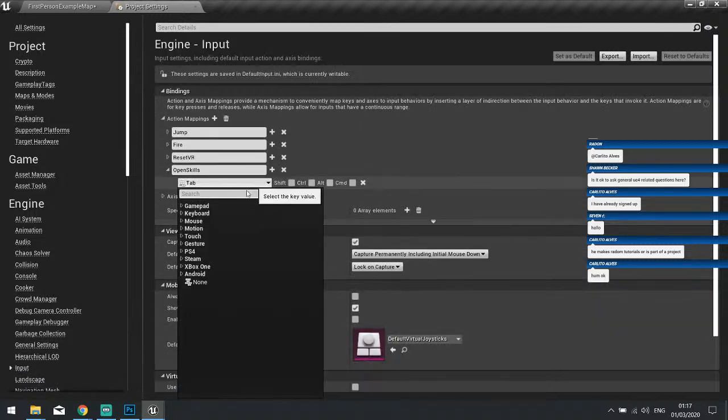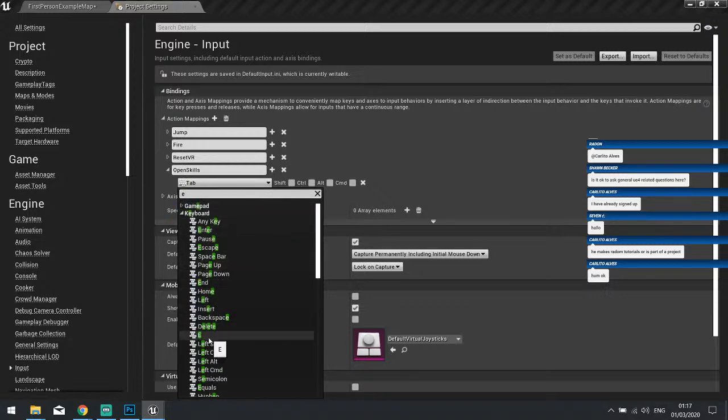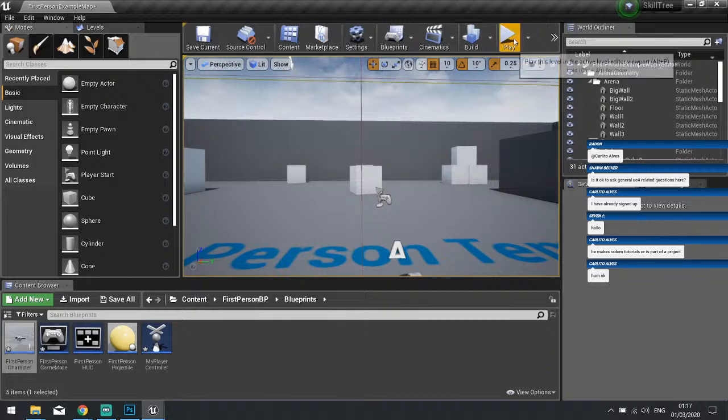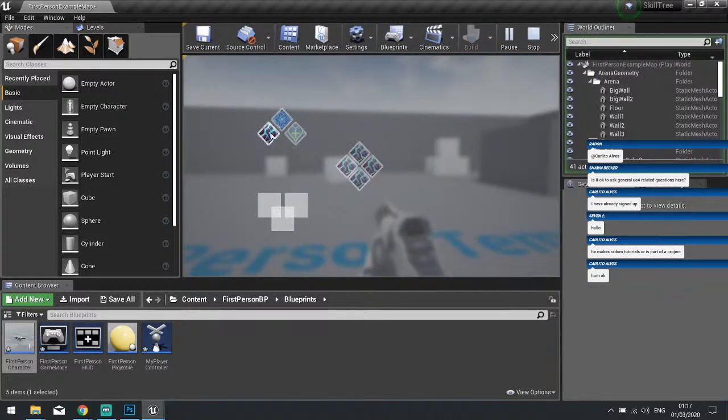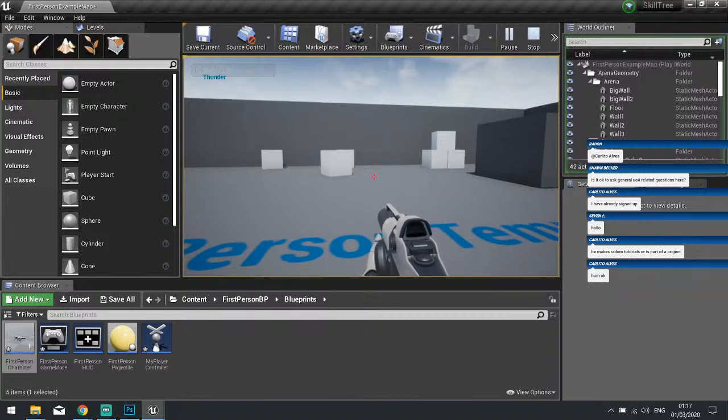You can change that, but no, too much time. Let's just do just E. Just for testing purposes, just E. That'll do. Right. E. Do that. Close it. And now if I push the Q button, I see it says Thunder.